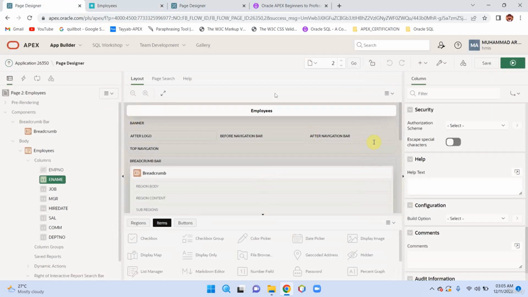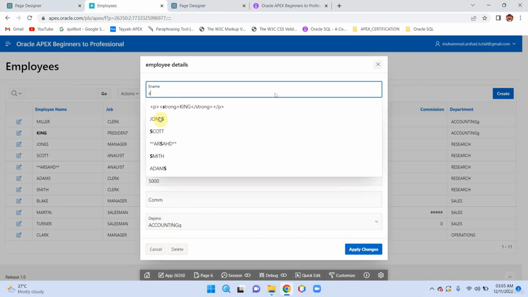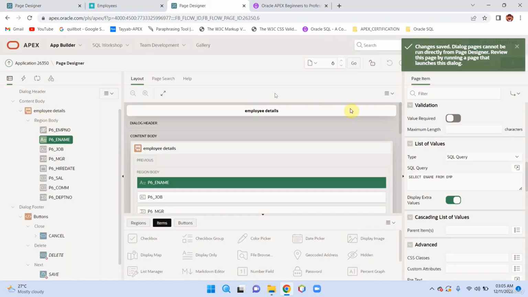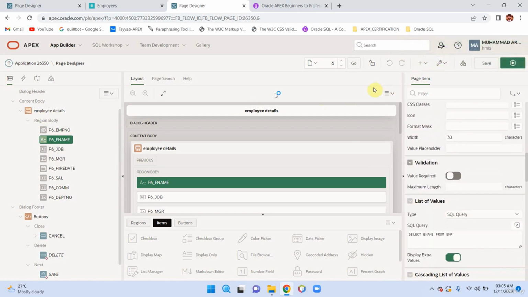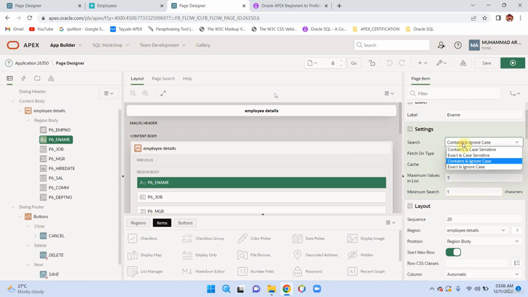So let's explore some properties of autocomplete. Select your text field and here we have search criteria. For search criteria we have contains and case sensitive, then we have exact and case sensitive, and by default we have contains and ignore case, and then we have exact and ignore case. So you can select as per your need.